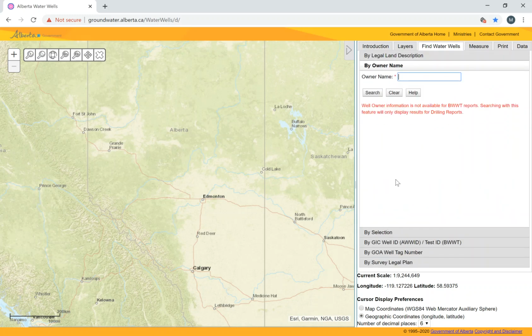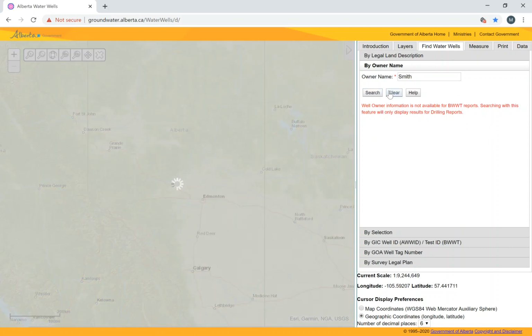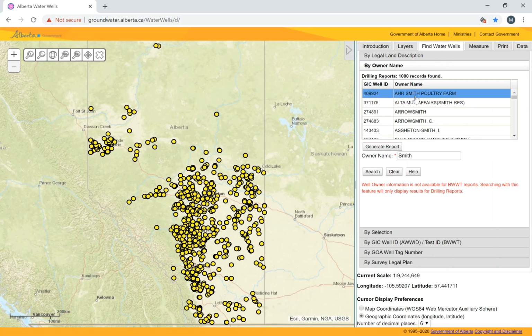Let's start with searching by owner name. An important thing to consider when searching by this method is the fact that the well record will be filed under the original well owner's name. If the land changes ownership, the well record will not change. Another challenge using this method is if you search for a common name, such as Smith, you will see that a high number of well reports are found. This will make it difficult to narrow down to one well record.